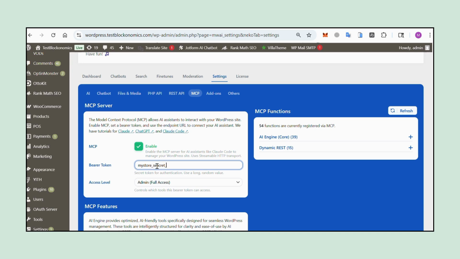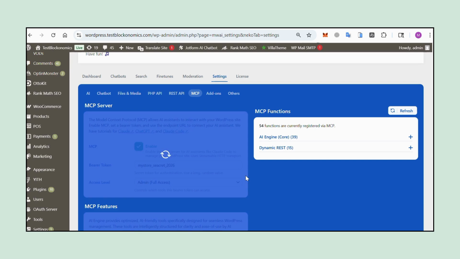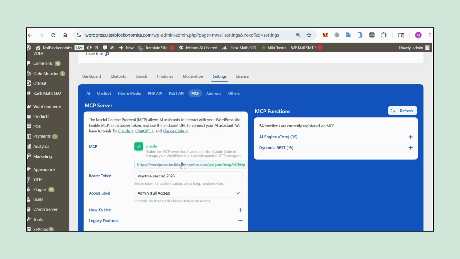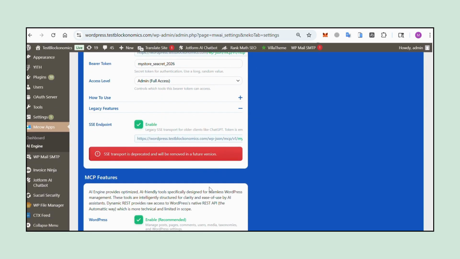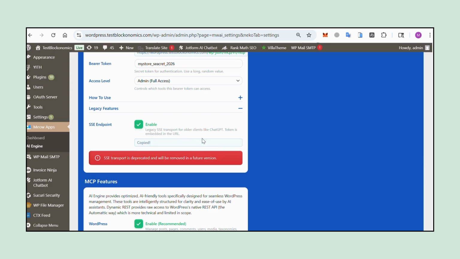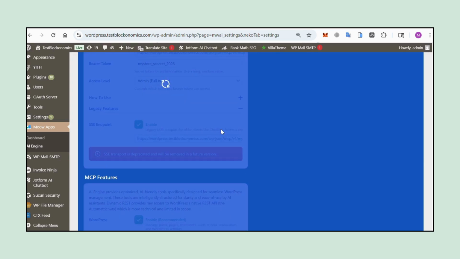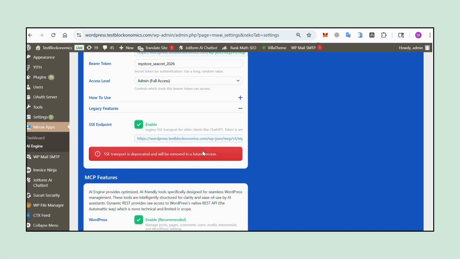Now you'll want to create a bearer token. Think of this like a secure access key. It keeps your MCP connection protected, so only authorized clients can connect. And finally, make sure the SSE endpoint option is enabled as well. SSE stands for Server Sent Events, and it allows ChatGPT to receive responses from your store in real time.